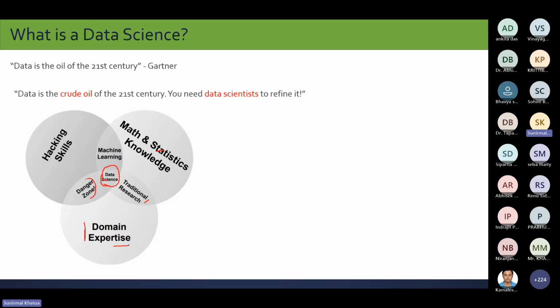And there is a danger zone. If you hack and you have domain knowledge, but you don't know math and statistics, it's a very dangerous thing. So the main thing is that you need to hack something with the math to land in data science, with the knowledge of the problem you're solving.